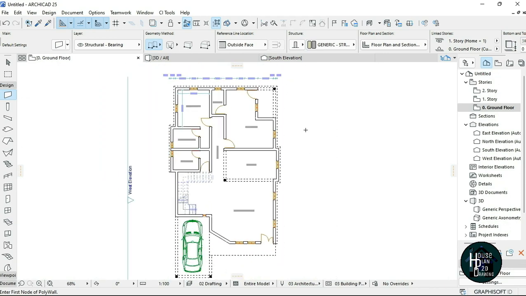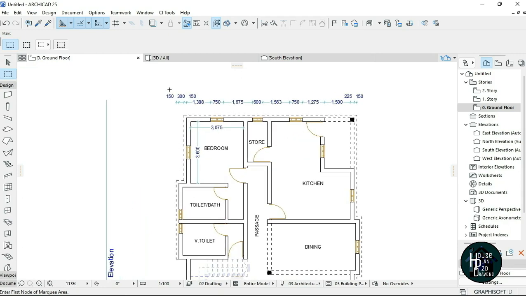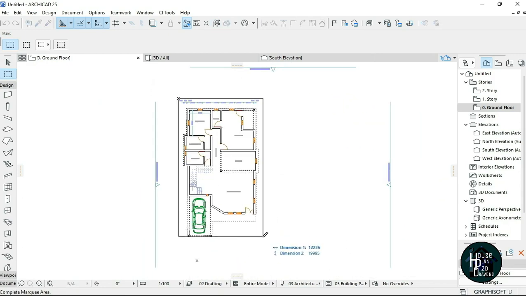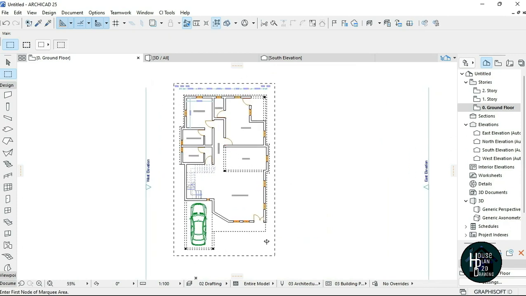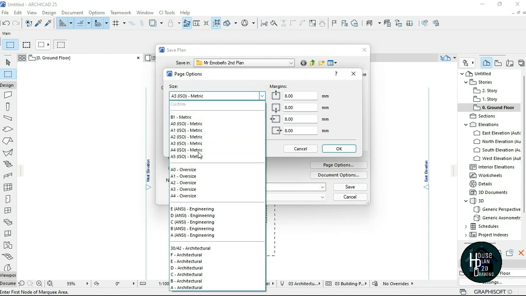Okay, now once you've done this, what you need to do is click on this marquee tool. Now maybe you want the drawing to be printed from this particular point here to this point here. As you can see, the marquee tool is actually there. So come to this file here, click save as, click this page option. You can click this and change it to be any kind of size you want, depending on how you want to print it out.